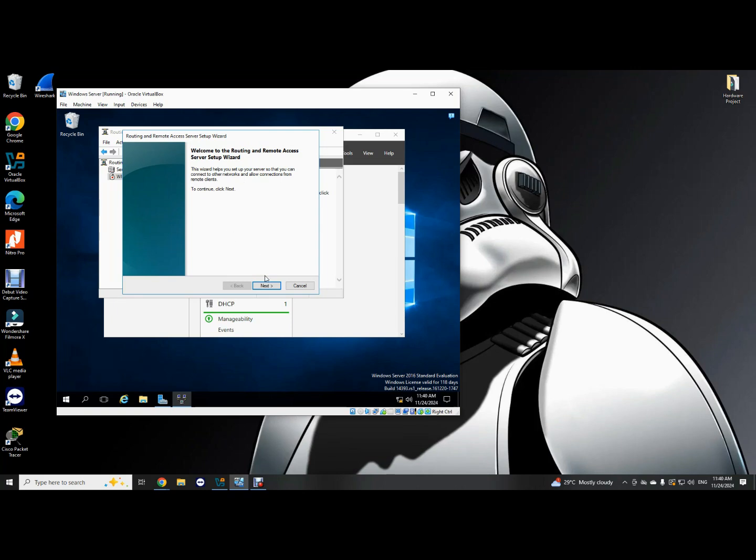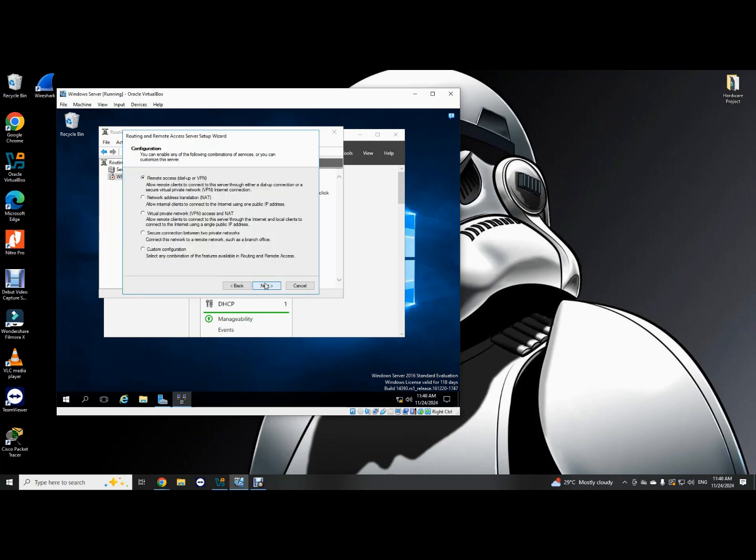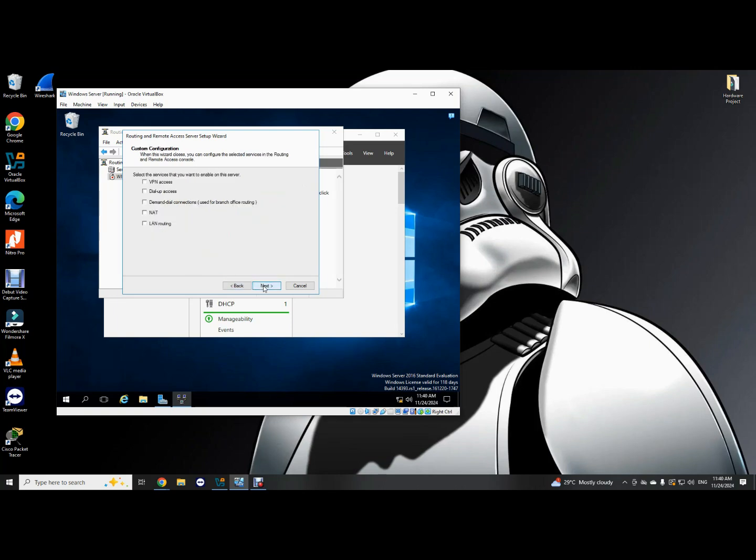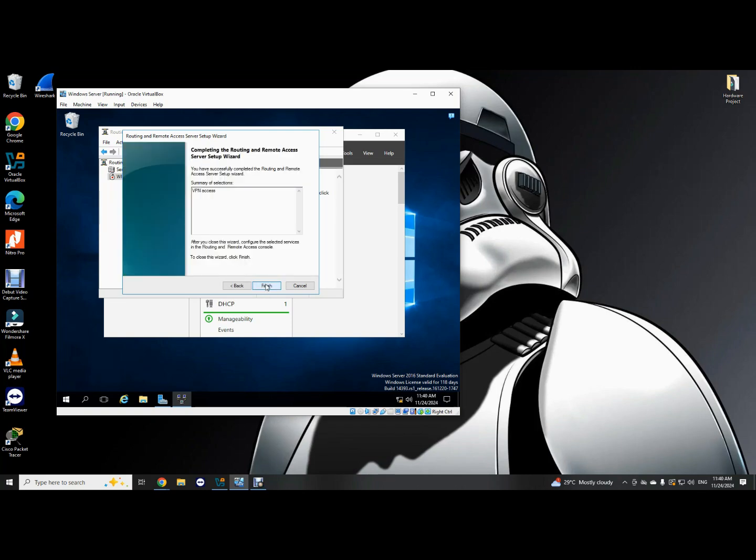This wizard is going to come up. Click next. Now at this wizard, what we're looking for is the custom configuration feature. Select the custom configuration and click next. Now from the custom configuration, you're going to click on VPN access, virtual private network access. The summary of selection shows VPN, and that's it. Click finish.